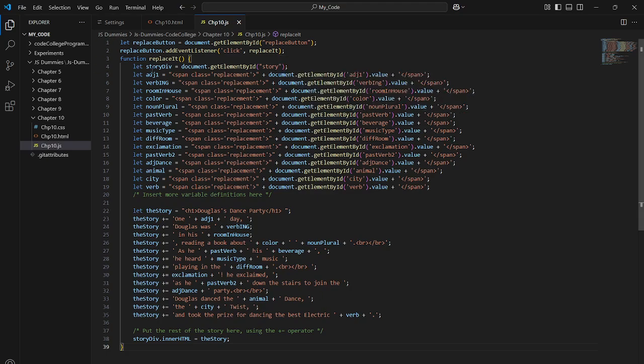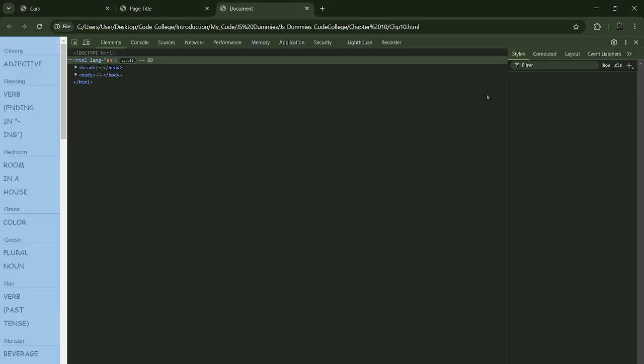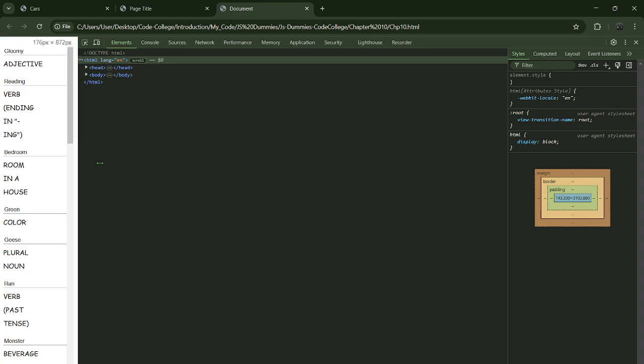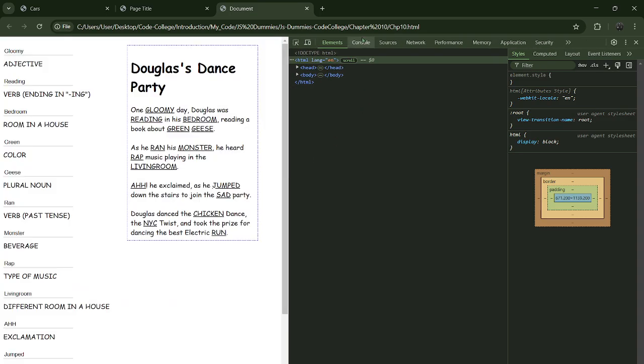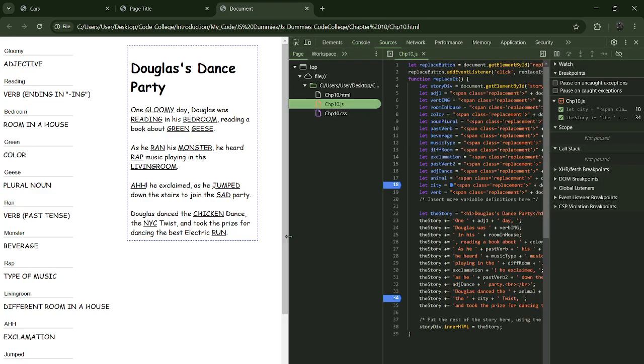All these let IDs and stuff are basically where your words are supposed to be. So when you add in your adjective, your verb, or the room or the color, that basically replaces everything and adds it to the story. Let me make this a little bit smaller. If we go to our console sources here, now I'm going to make this bigger.